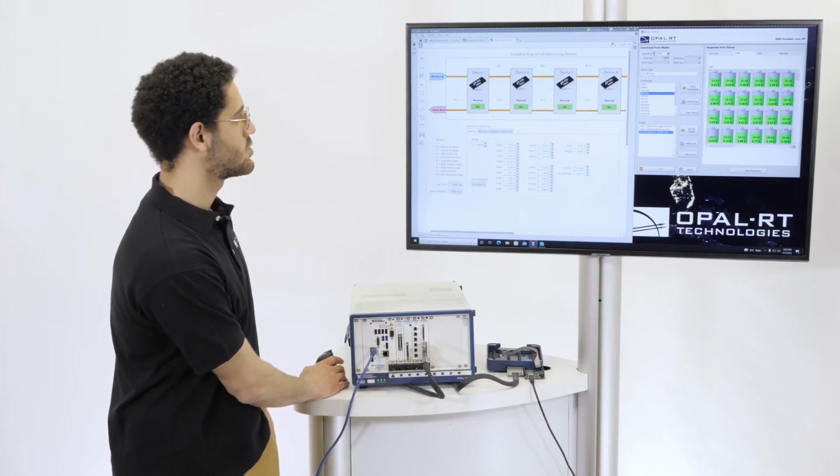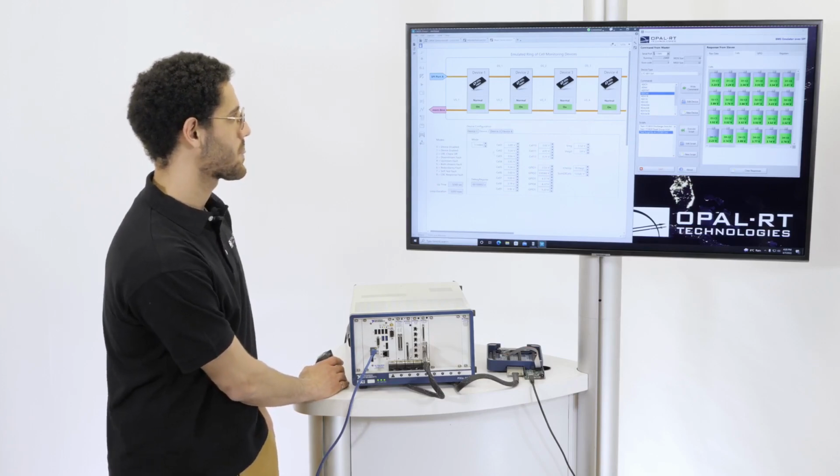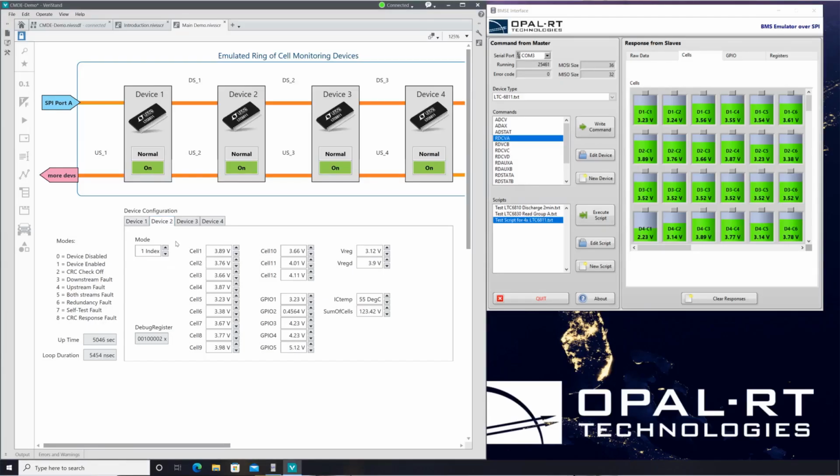Another interesting feature of our tool is the ability to create faults. For example, I'm going to show you a downstream fault. A downstream fault is breaking the link between 2 devices in the downstream direction. So if I set my mode on device 2 to index 3, you see I've broken this wire over here. When my BMS master decides to communicate with my FPGA, it's only going to see the first 2 devices.